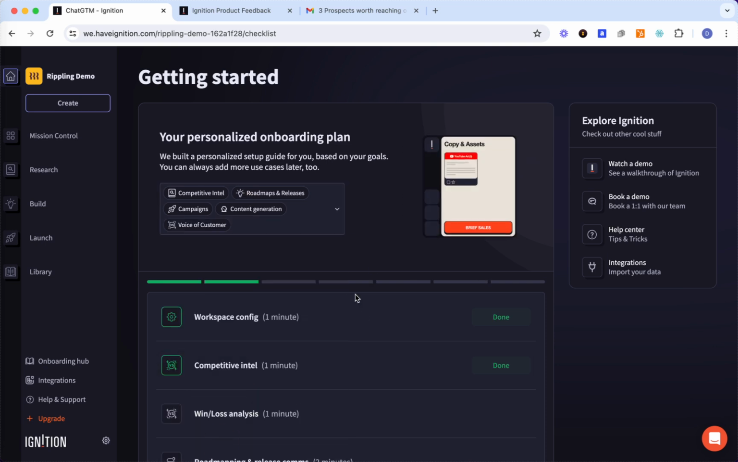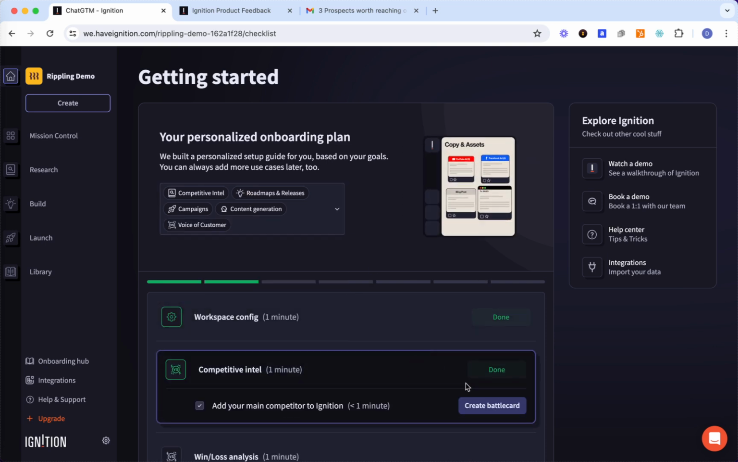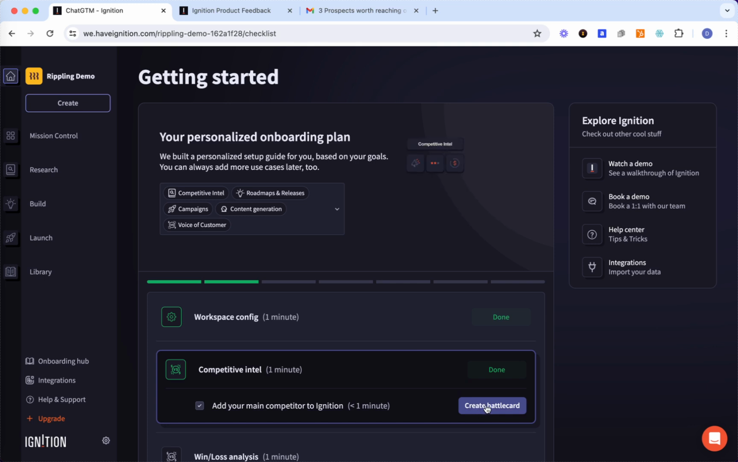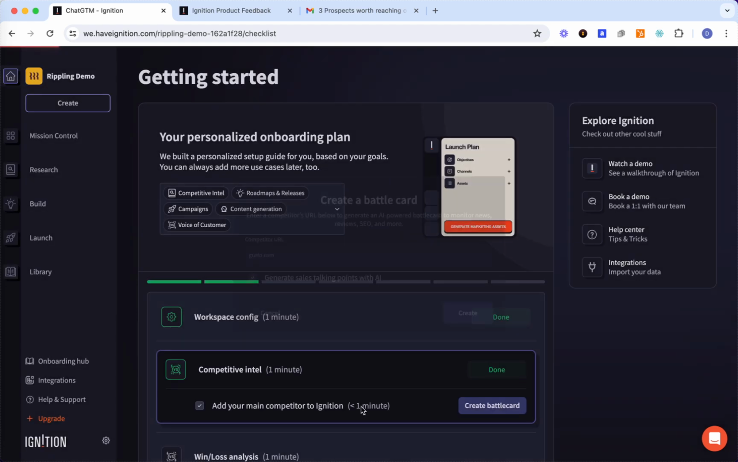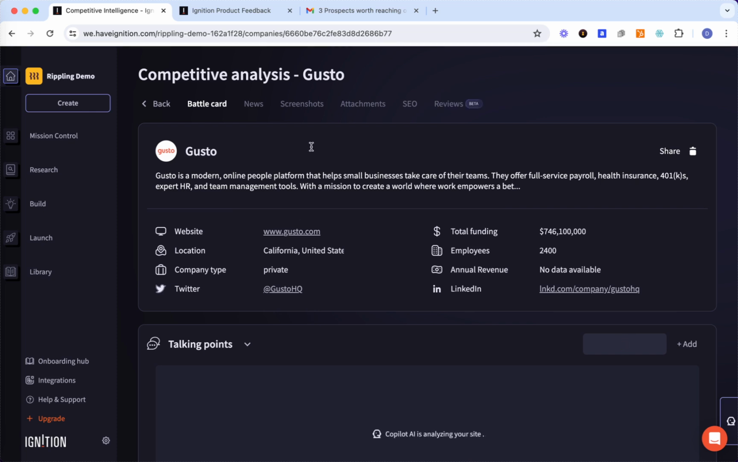So I'm going to use all these different tools, and the first step is to analyze my market. So let's talk about how Ignition uses battle cards to automate competitive intel. So you can see here that I'm just going to drop in a competitor's URL here. In this case, I'm going to use Gusto, which is one of Rippling's competitors. And so I drop in this competitor's URL, and then Ignition's automatically tracking dozens of data points about that competitor, as well as analyzing all that data to provide guidelines for how to sell against them.